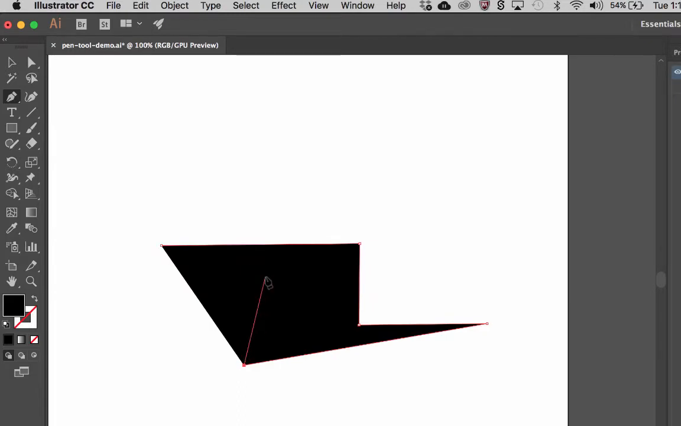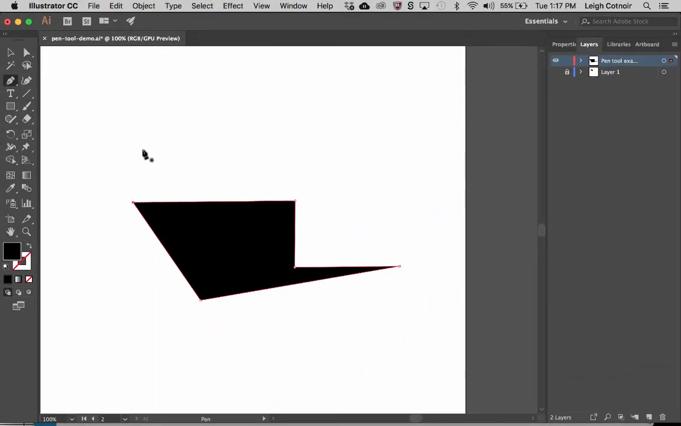Now to close a path, I can hover over here, and you see there's a little circle that appears as I hover over that beginning anchor point, and that means that I'm going to close the path. So if I click on that, you see I don't get another segment when I'm moving my cursor around. That means that the object has been completed, it's been closed. It's a closed object now.